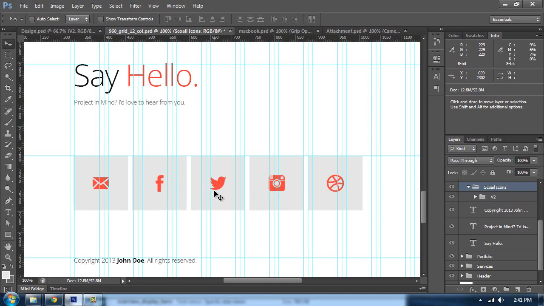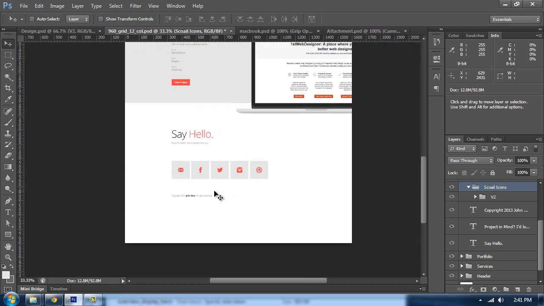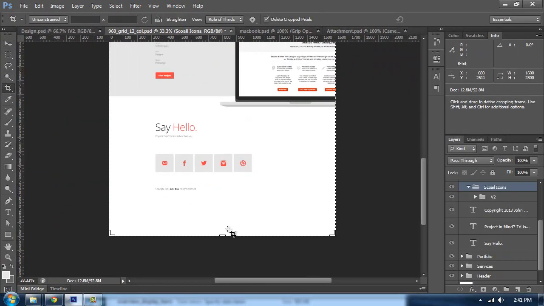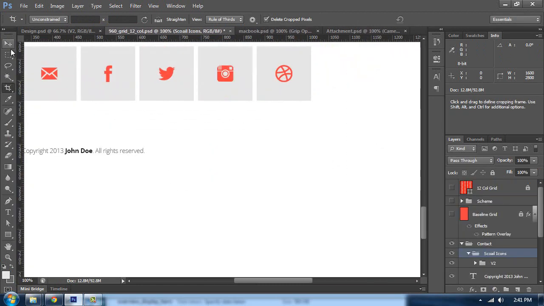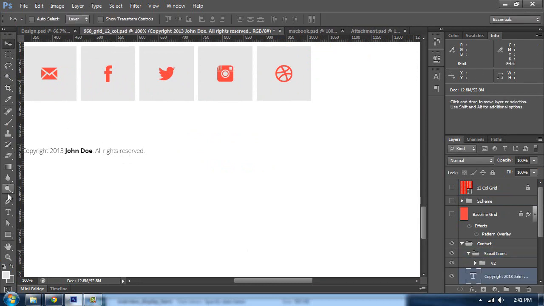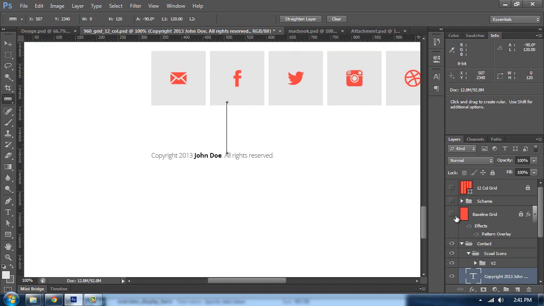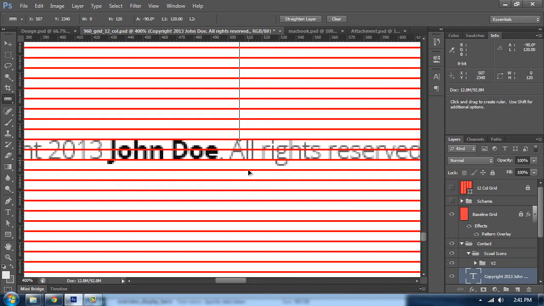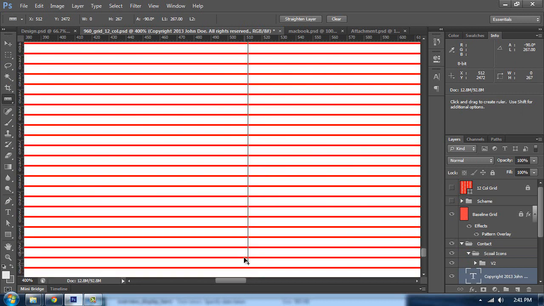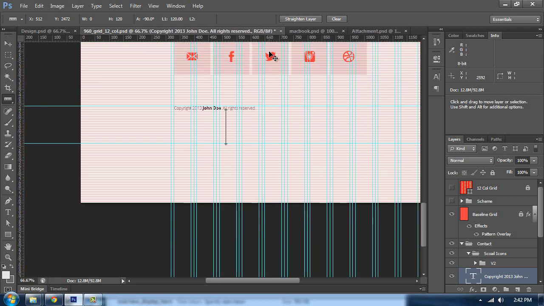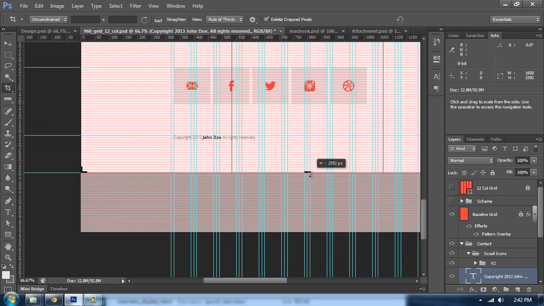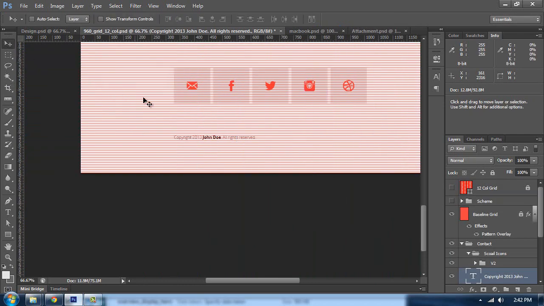And there you have it. Let's see. And we can resize now. From this all rights reserved, use the ruler tool, turn on the baseline grid and hit until you reach 120. Grab it there, resize this.